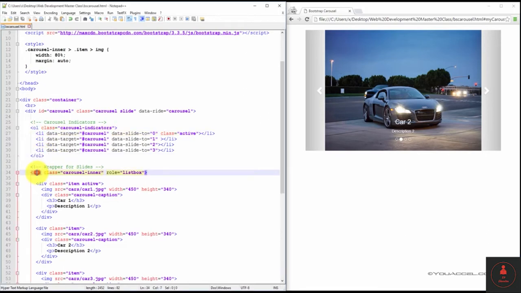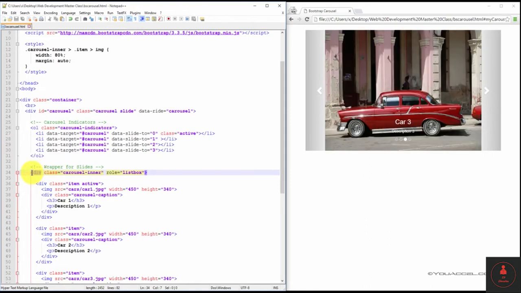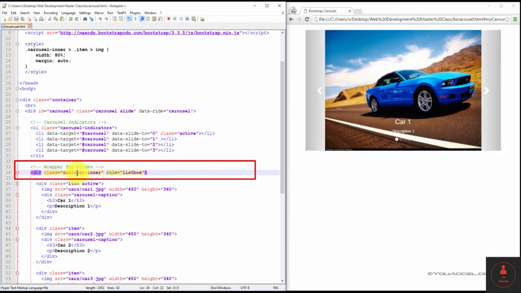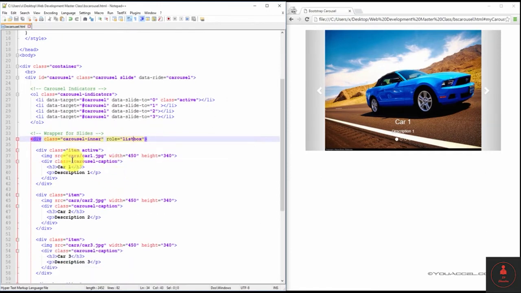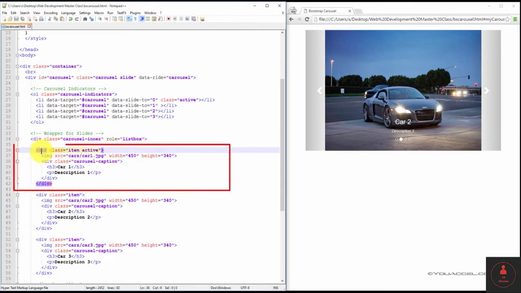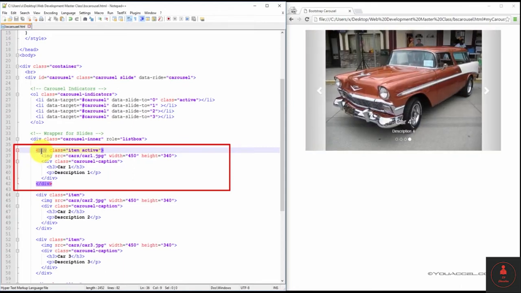After our ordered list, we create a wrapper for the slides. Create a div and set the class to carousel-inner. Create a role attribute and set it to listbox. Now we can start creating the divs that will contain the images or content of this slideshow.